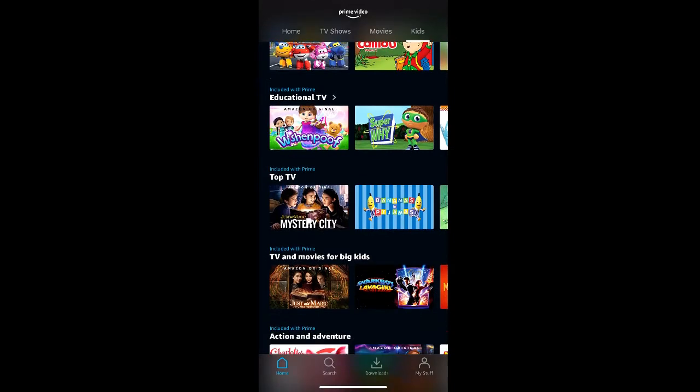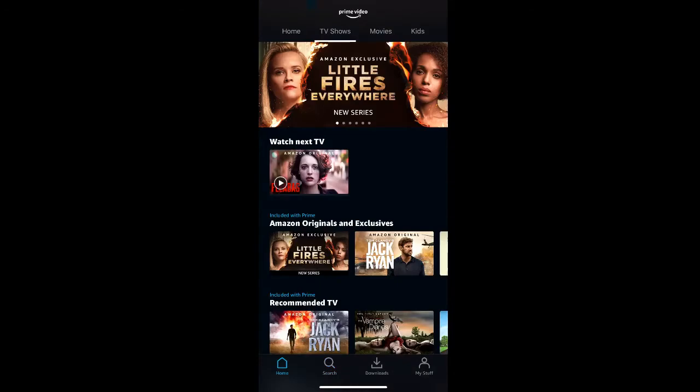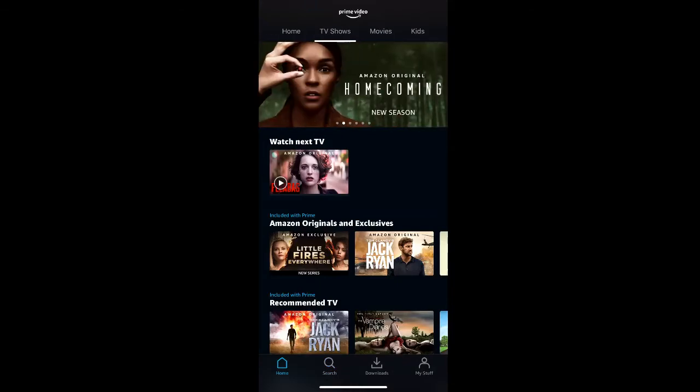If you're searching for a specific topic, you can always click the search button at the bottom of your screen and type in an actor, title, or genre that you're looking for. Once you see a series or movie that you're interested in and want to watch it or find out more information, click the thumbnail.